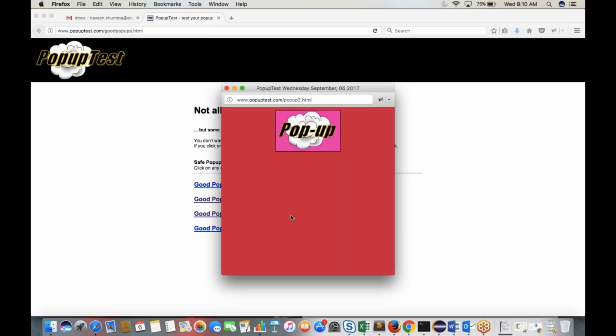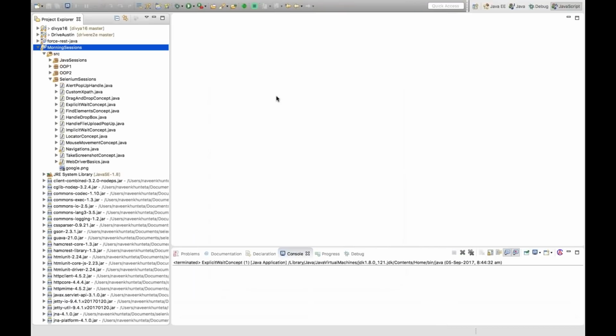So we have this window and we have to switch from here to here. And how to switch? To do that, we have to use the window ID. By using the window ID, we can switch from here to here. But how to get the window ID? Okay, so to handle this kind of scenario, we have the window handler API available in Selenium. So how to do that?